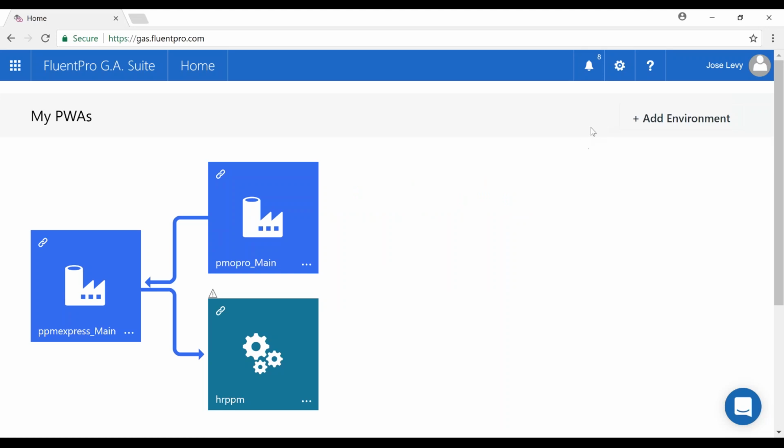Okay, so I'm now within the G.A suite, and my registered PWAs, registered environments, are listed as tiles. I have what I'll call my baseline image or production image, whatever you want to call it. I have it here represented as PPM Express main. This could be one that I use just to copy across to other ones.